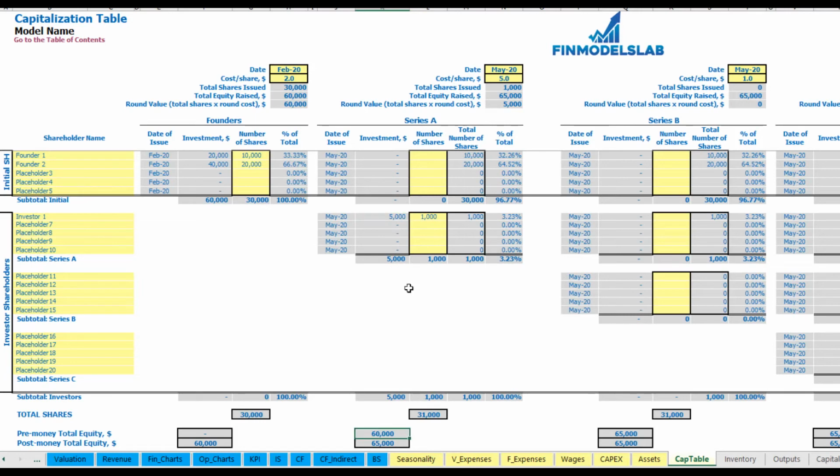You may see that before the Series A total equity was $60,000, after it is $65,000, and investor 1 will have 3.23% of shares, and the shares of founder 1 and founder 2 are also diluted, to 32.26 and 46.52%. You can also input some amounts for Series B and Series C.